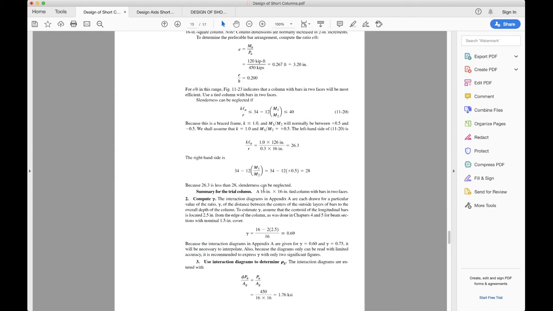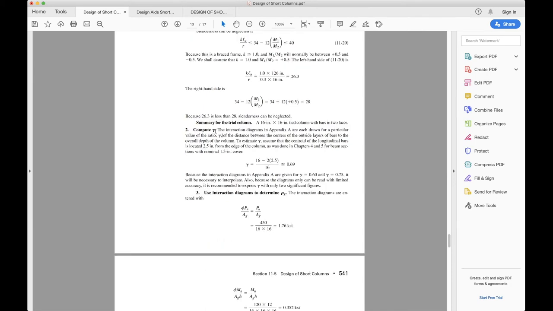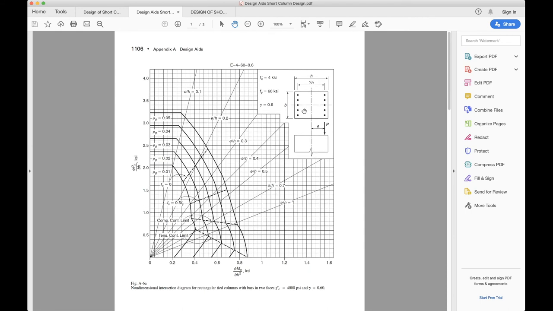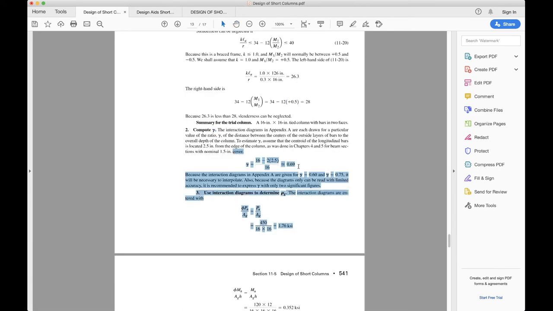Until now, we have selected a trial section of 16 by 16 inches with reinforcing bars on two faces. Next, we will calculate the value of gamma. If you look at these interaction diagrams, all of these interaction diagrams are for tied columns with bars on two faces. Using this, we will calculate the value of gamma. That is, gamma is equal to h minus 2 times clear cover divided by h. So gamma value in this case is 0.69.